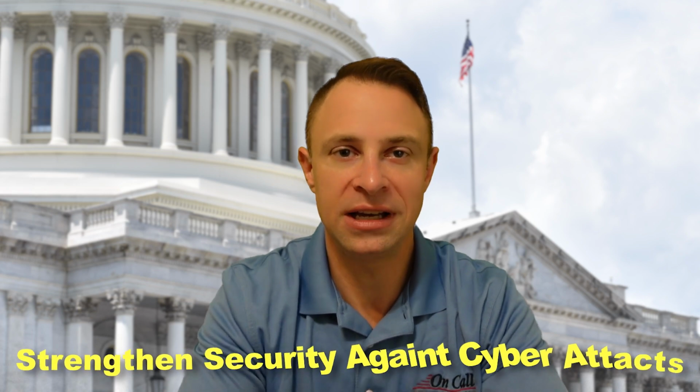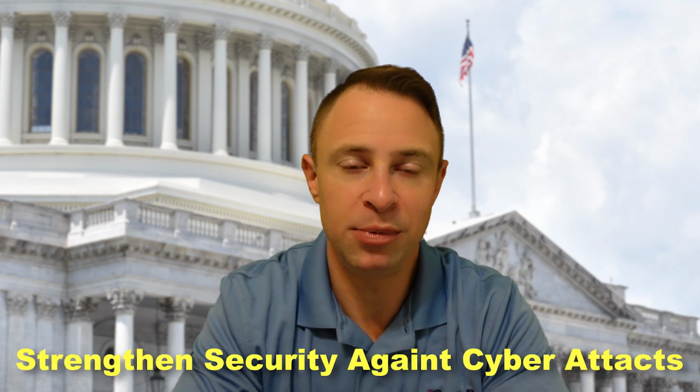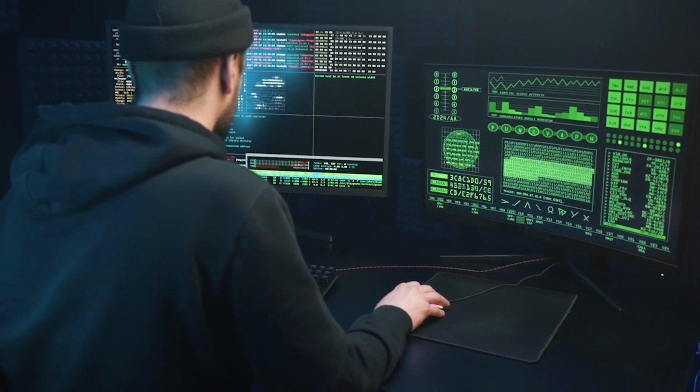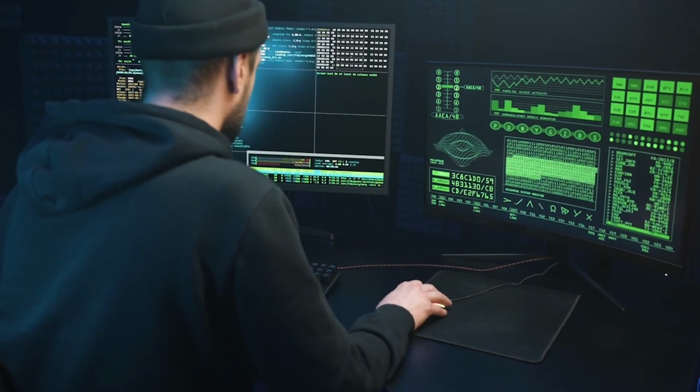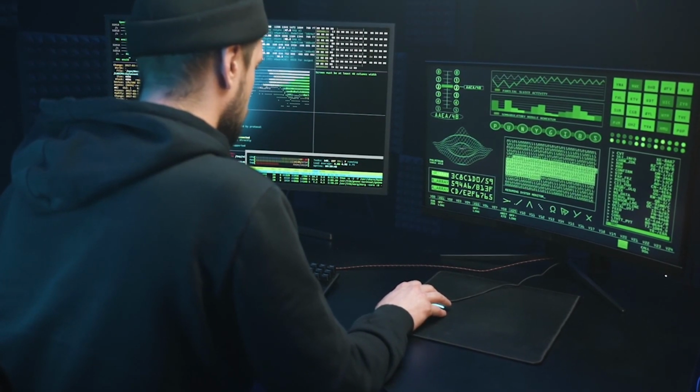Next, strengthens security against cyber attacks. Limits attacker capabilities. If an attacker gains access to a non-privileged account, they cannot use that account to escalate their access or perform privileged tasks, such as installing malware or creating new administrator accounts. This limits the scope of damage an attacker can do.